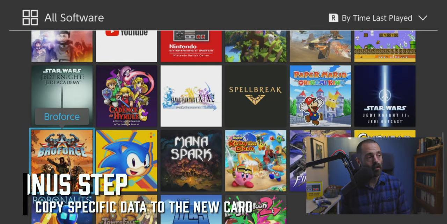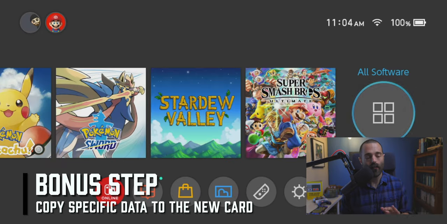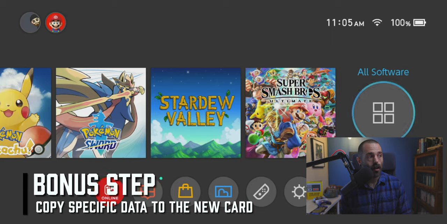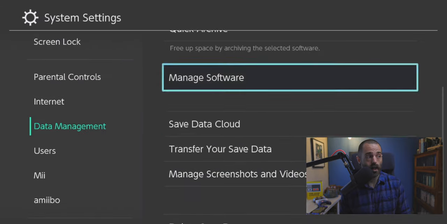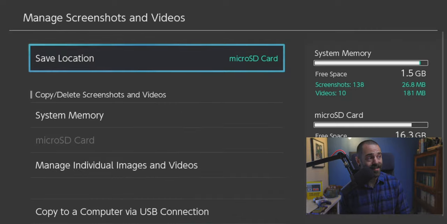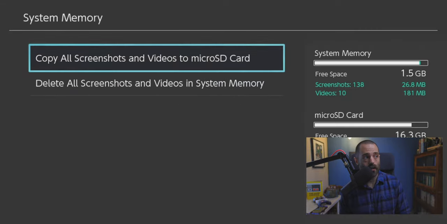Now, if you want to offload some stuff off of this Switch back onto the card, you can go into your settings and you can go ahead and go down to data management. You can go to manage screenshots and videos, and you can go to system memory, copy all screenshots and videos to micro SD card and keep them all there. So you did it. You upgraded your Nintendo Switch storage, guys.